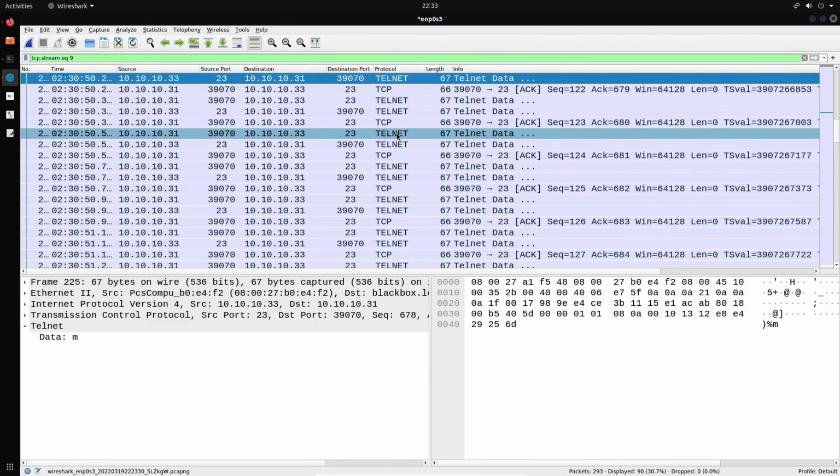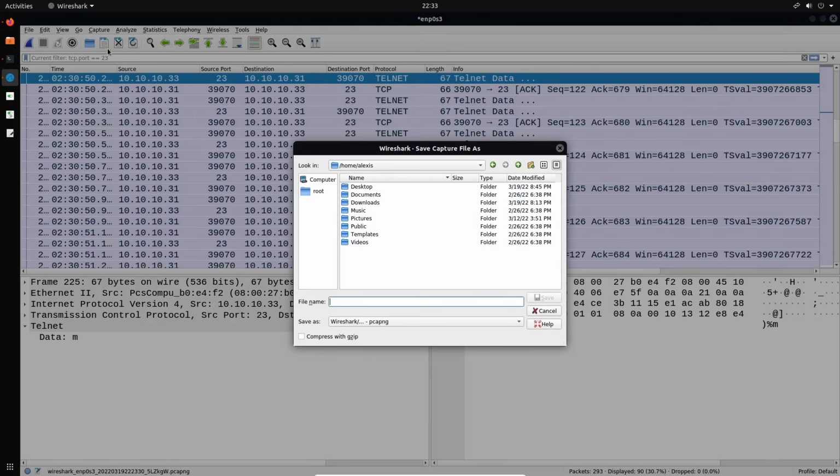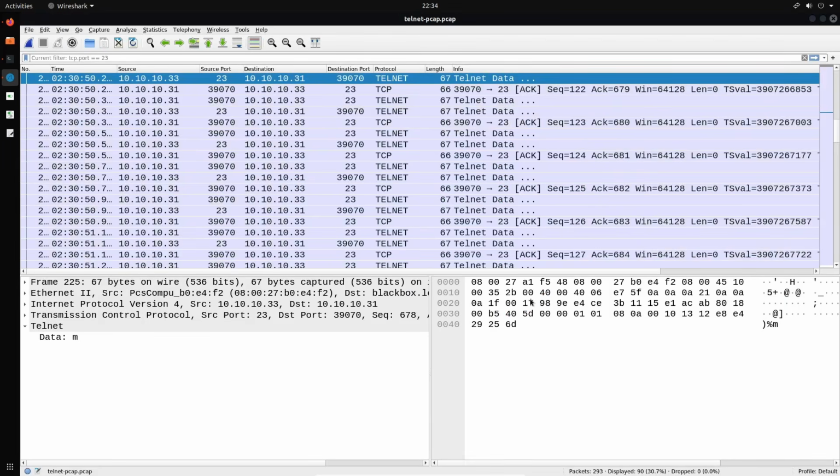Now let's talk a little bit about exporting this packet capture into a PCAP file. So if I wanted to do that, I can click on this icon here. I can say save this packet capture, computer. I can save this under home, Alexis, on my desktop, and I can give it a name. So I can say telnet, telnet pcap, and I'll select the format as PCAP and save.